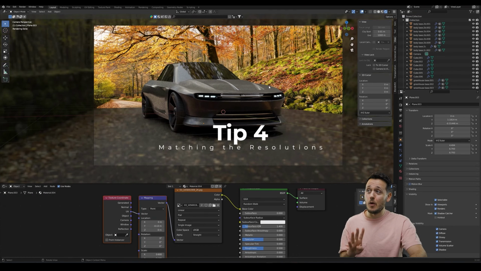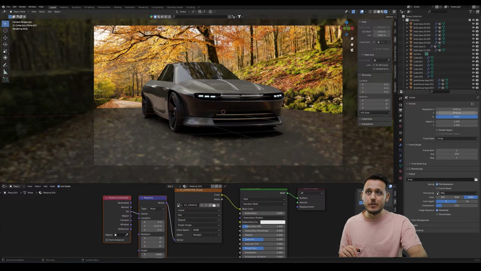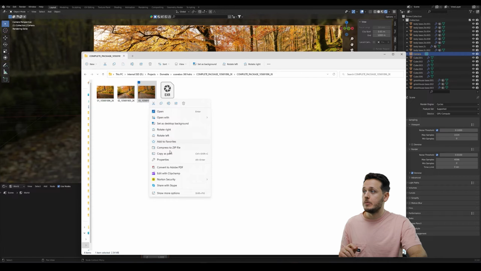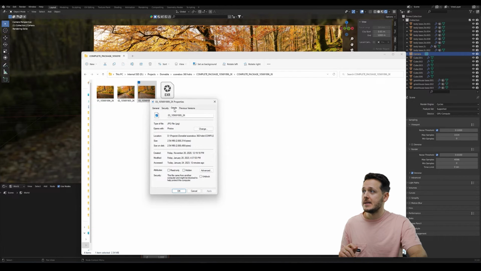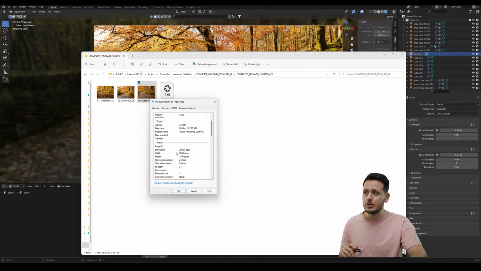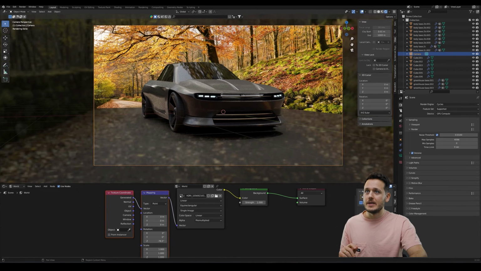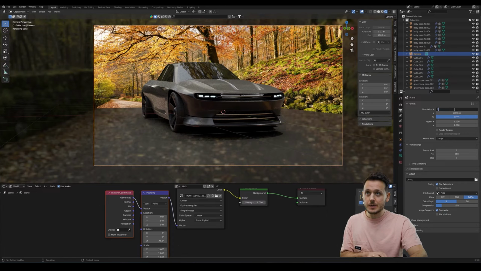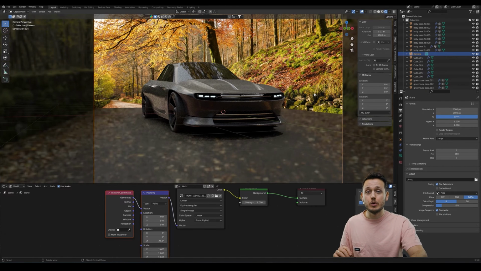All right, tip number four is matching the resolution of your render with the backplate image. So I go to my render tab. As you see, by default it is 1920 by 1080. I go to my image and its properties. And here I can see in the details what the resolution is. It's 2000 by 1500 pixels. So I type it also in my camera resolution. This way the proportions of my render, the dimensions of my render, will match the background, the backplate.